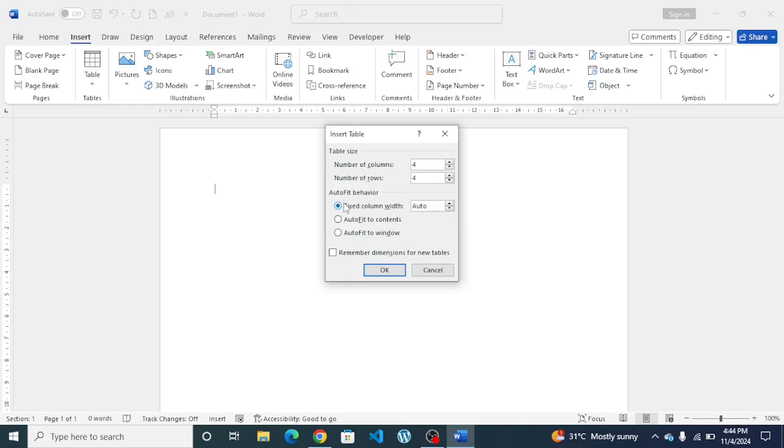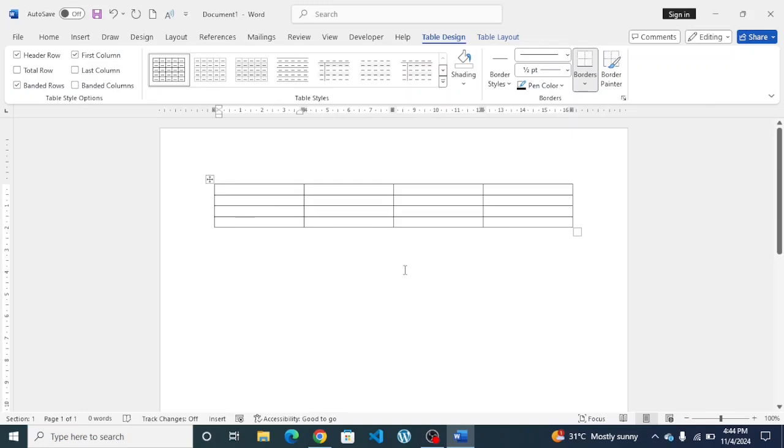Now we have the auto fit behavior. For this one, we look at the fixed column width and we've set it to auto. You can also have auto fit to content, and this allows you to have your columns fit the content. And then we also have auto fit to window, and this allows your column to fit to the window of your application. So when you are done, you click OK, and you have your table inserted.